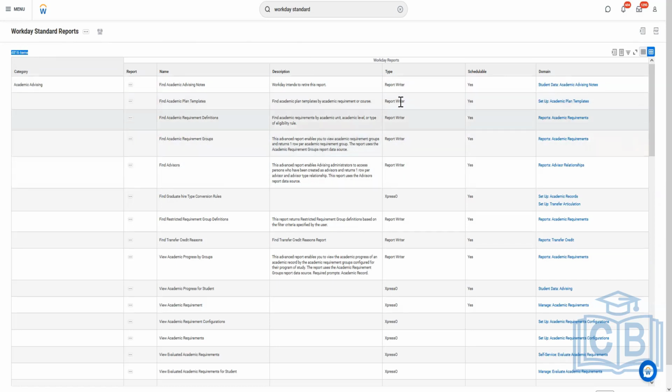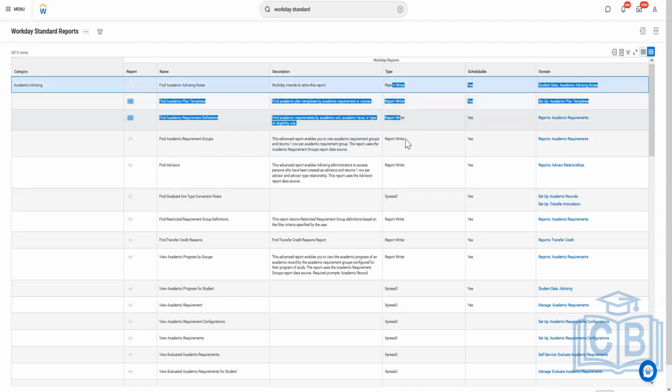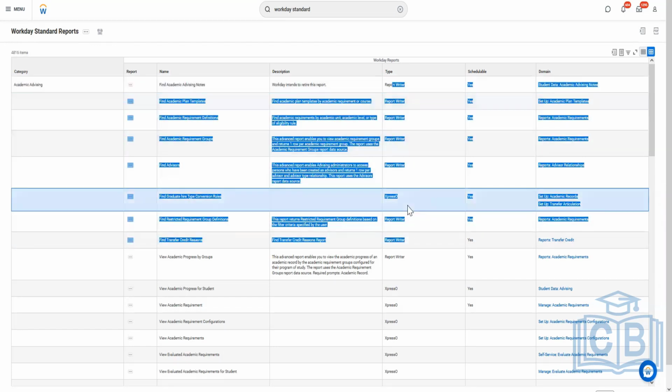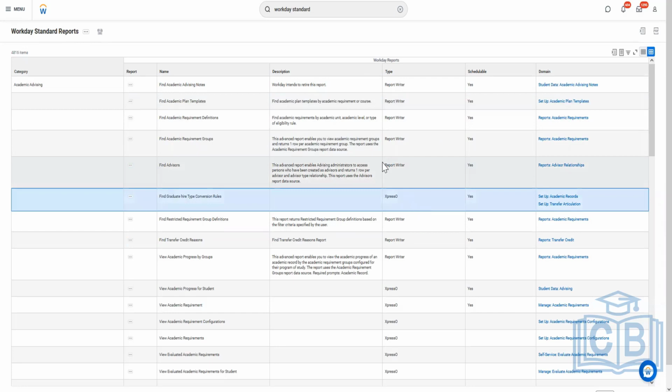And each report type you can find here: report writer and express flow. And you know that report writer type of reports can be copied. Express flow reports cannot be copied. This is important for you to understand.